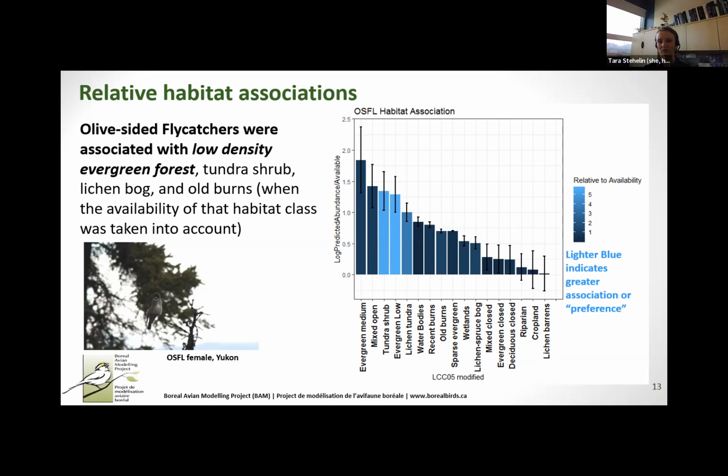And same with tundra shrub, which is also very open and often has a lot of moisture on the ground, and lichen bogs and old burns. So that certainly shows that open forests are probably important. Multi-age trees, this heterogeneity seems to be very, very important.